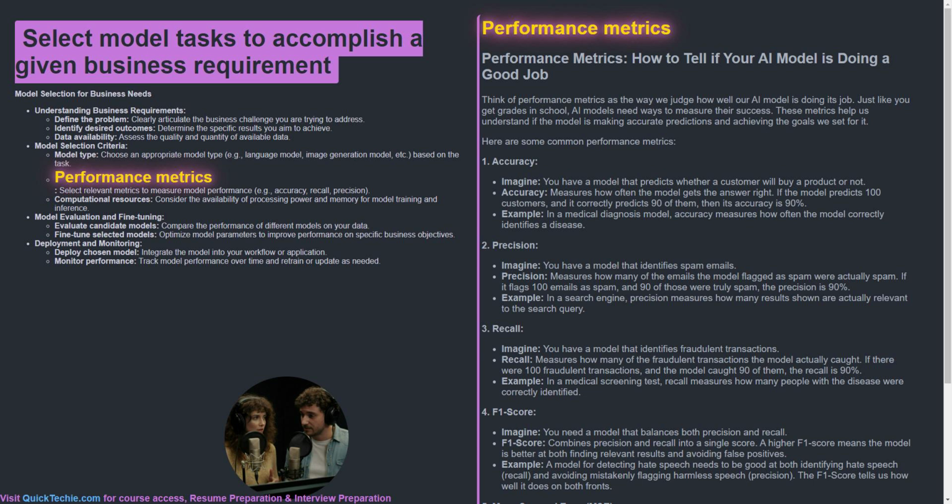Choosing the right performance metrics depends on the task your model is performing. Think about what you want the model to achieve and select metrics that reflect that goal. For example, in fraud detection, you'd prioritize recall to ensure you catch as many fraudulent transactions as possible, even if it means a few false positives.